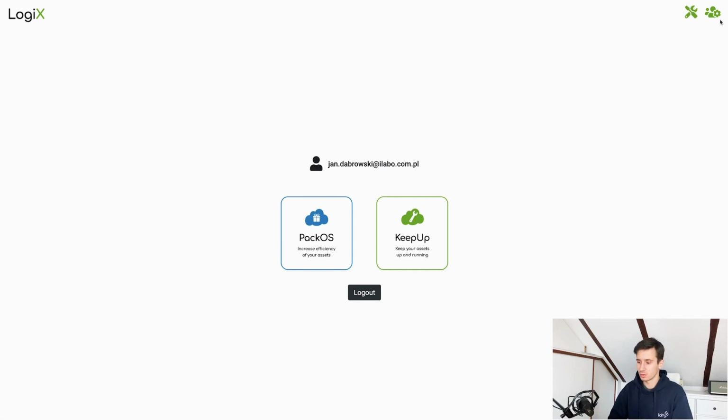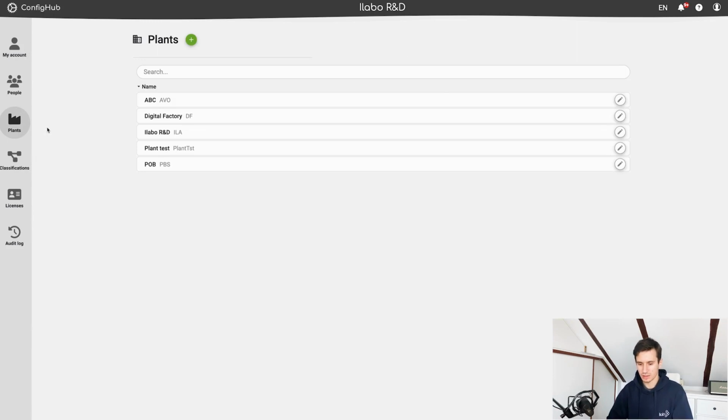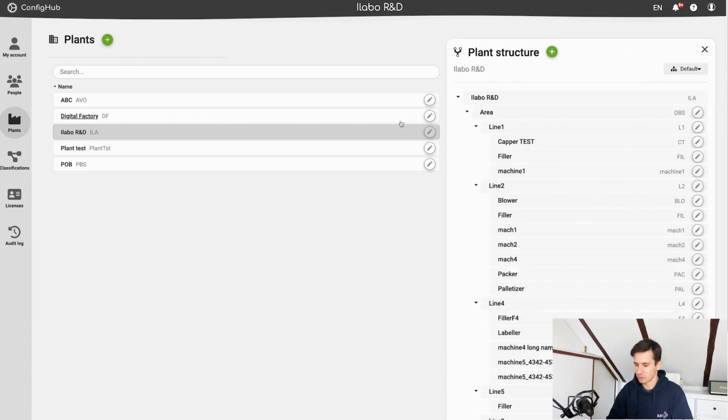The first thing I need to do is open Config Hub. This is a place for all of the configuration regarding user accounts and plan structure, and this is the place mostly for administrators and managers to configure Logix as a whole. And first I will jump to plans here on the left and open our testing factory, ilabo R&D. In here, when I click on it, I can see the structure of my factory.